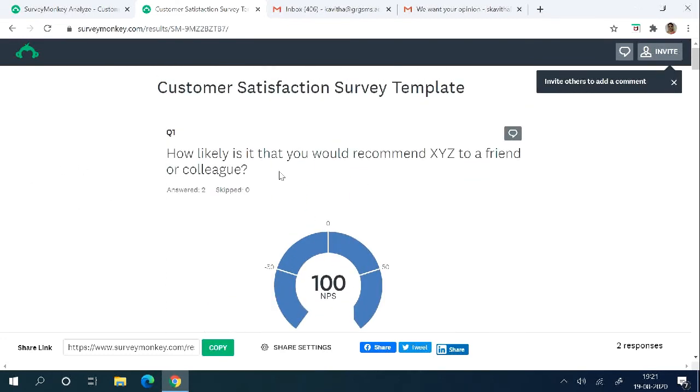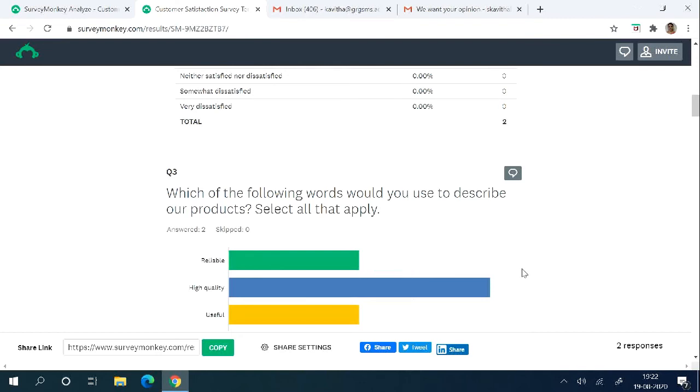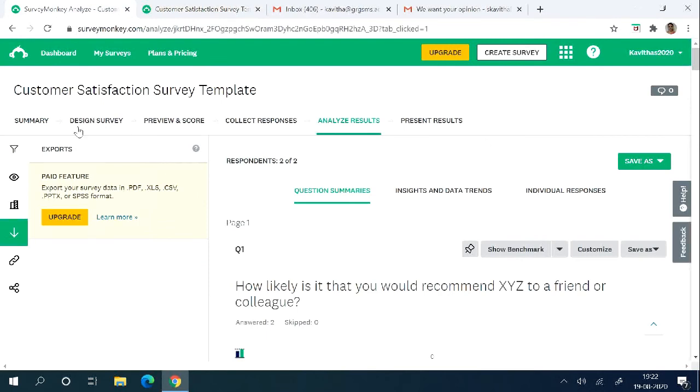Whatever data I am collecting, SurveyMonkey itself will do the basic analysis and give you the results. Only if you want any advanced analysis, maybe a correlation, regression, or comparing two variables, then maybe you have to go for a paid version. But if you want only the basic univariate analysis, the free basic plan itself will support you. I hope you understood how to use SurveyMonkey for creating your survey.